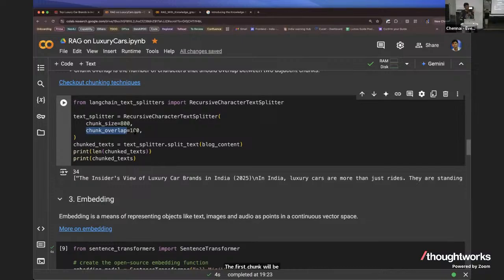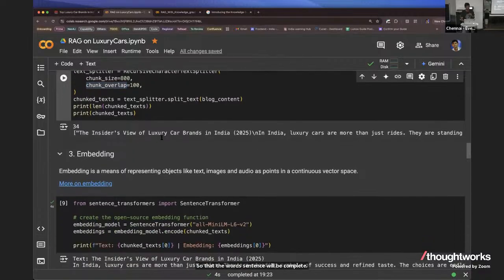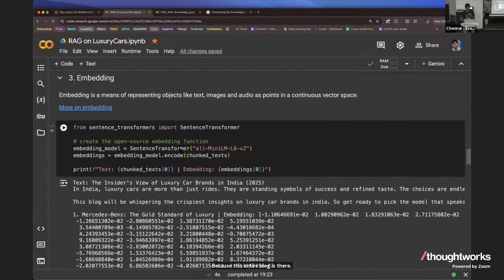The second chunk will actually start from 700 to the next 800. So there is an overlap so that the words and sentences will be complete. For that, we are using this. After splitting, we can see that it has been split into 34 splits because this entire blog is there. After splitting, we have converted that into embeddings. Here, it's a sentence transformer that has been used, which will go with Google Gemini.